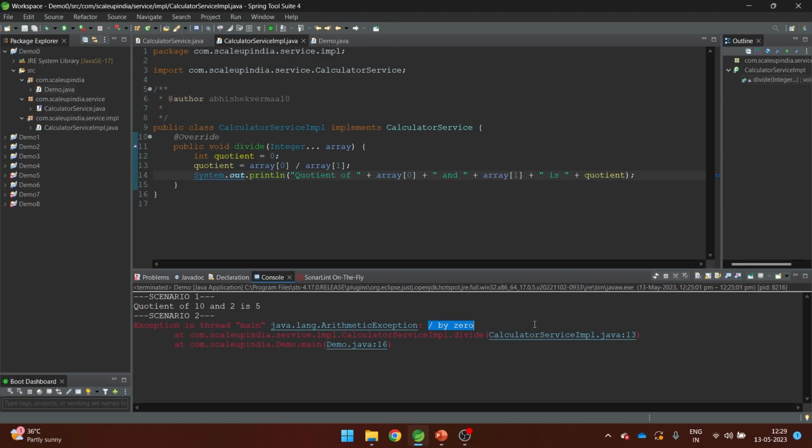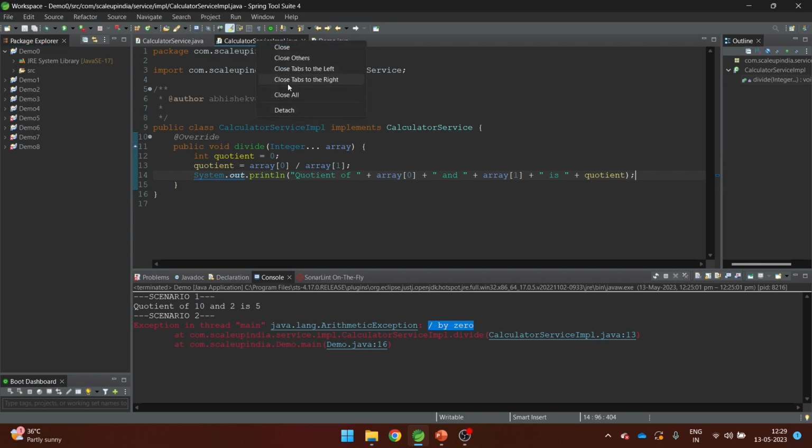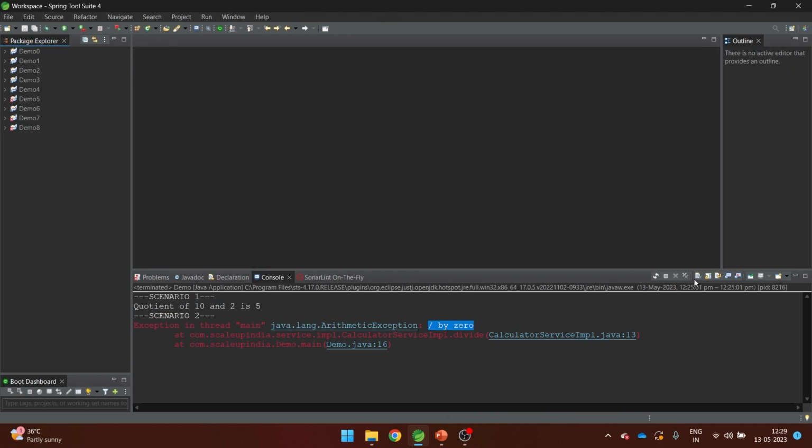So we should never show the stack trace or the default message to the user. Instead, we should handle the exception and show some user-friendly message, where we tell the user what he or she can do, or in simple terms what went wrong, so that they can analyze on their own what the solution is. So now let's quickly close all these files and this particular package also. Let me close them, and let me clear the console also.